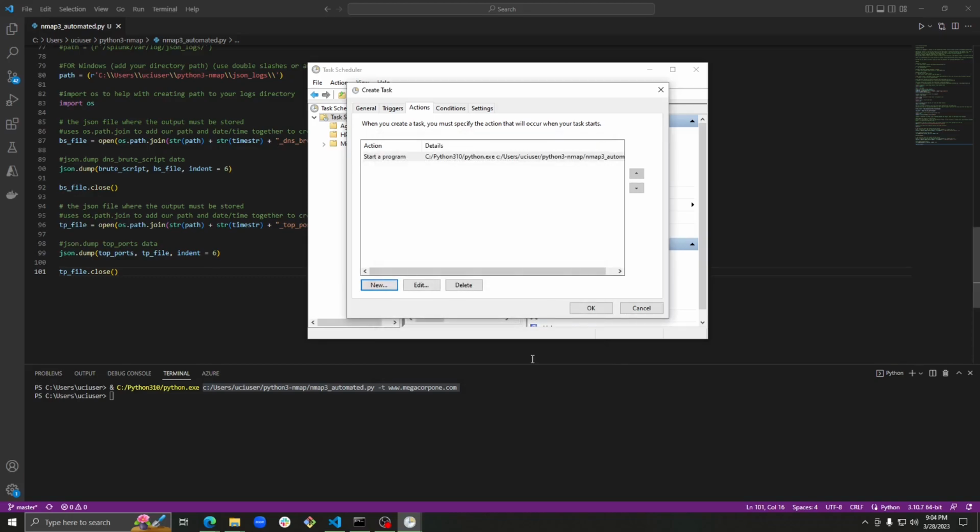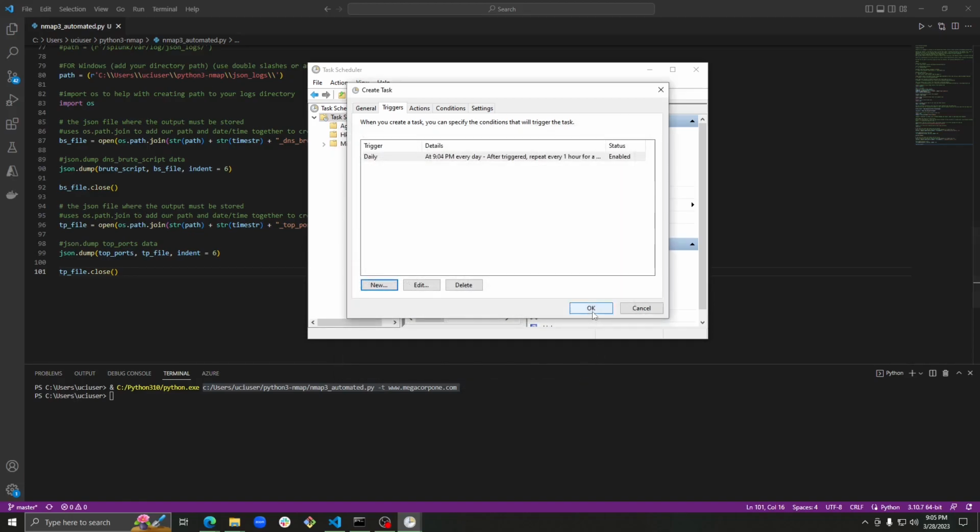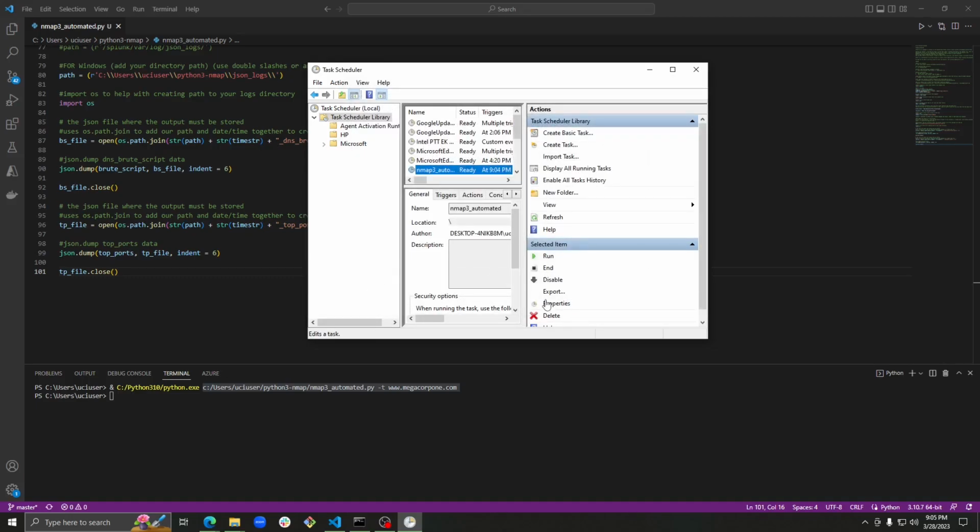Okay. Then we're going to go to triggers. We'll add a new one. And this is where we can customize whether it's daily, weekly, monthly, etc. So I'll say daily, and repeat the task every hour. And then I'm going to hit OK. And we're going to hit OK here. And then we can see that it's been created here and we have it ready to run. So now we have an automated Python script in our Windows environment as well.